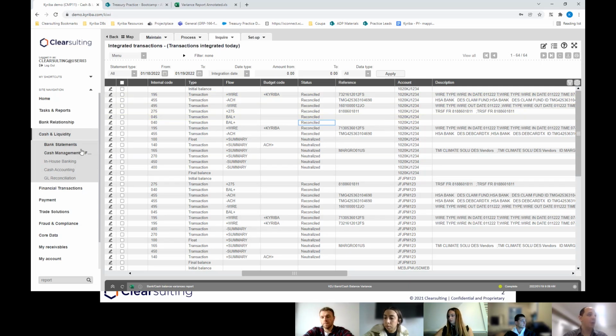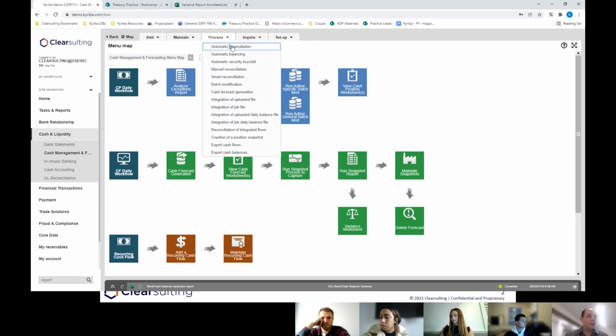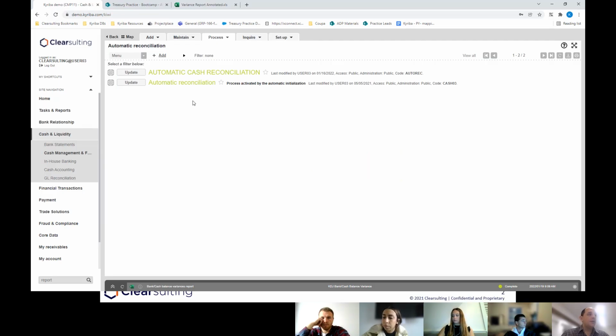So the process of automatic reconciliation helps us capture the transactions that are reconciled and suppresses the transactions that should be neutralized. Think of it as a broom that's sweeping the good transactions into the cash module and pushing away the summaries from our calculated balance.